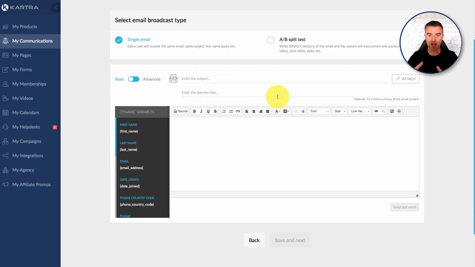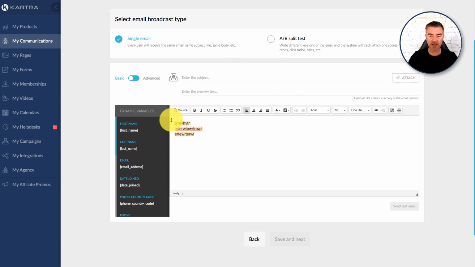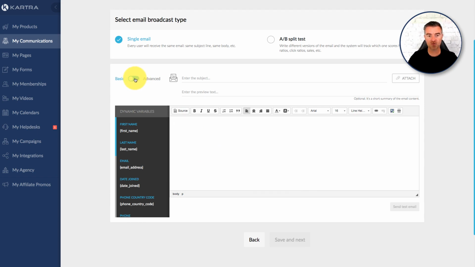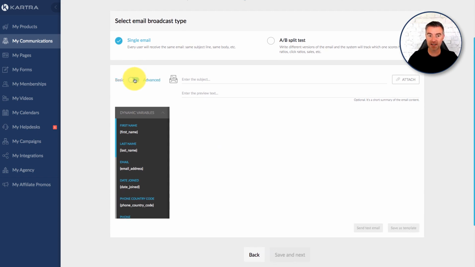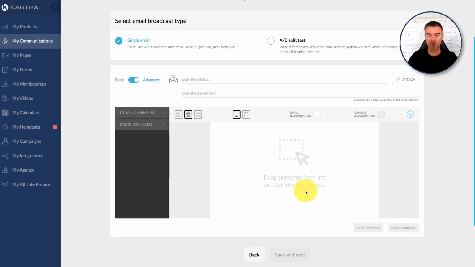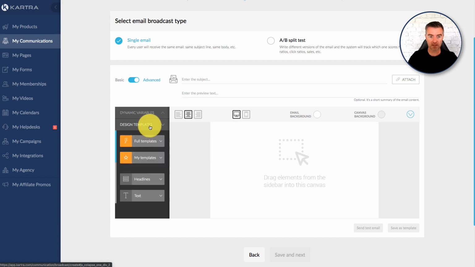Now, when you're first opening up this email broadcast system at Kartra, you're going to see this. This is just a bog standard email system, like a standard WYSIWYG type thing. No HTML or anything like that. If you want to start using templates, you need to click on this radio button that switches from basic to advanced. Now you've got a drag and drop builder, and this is where we can access design templates.